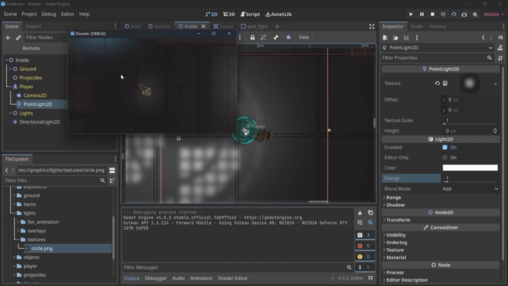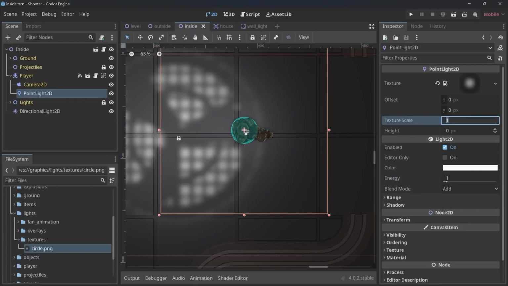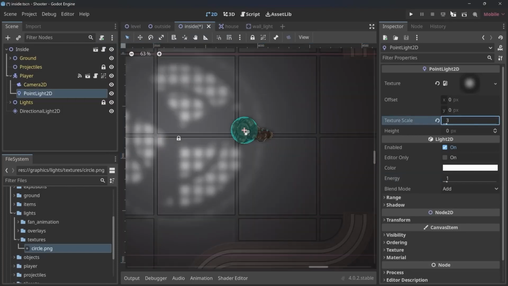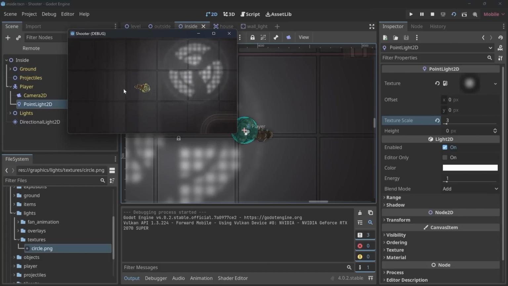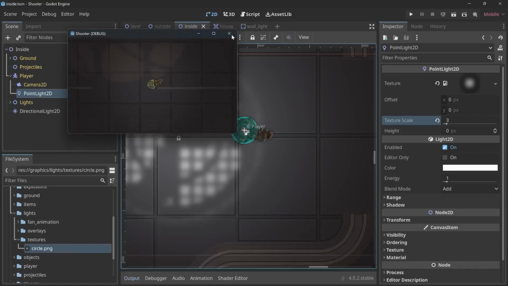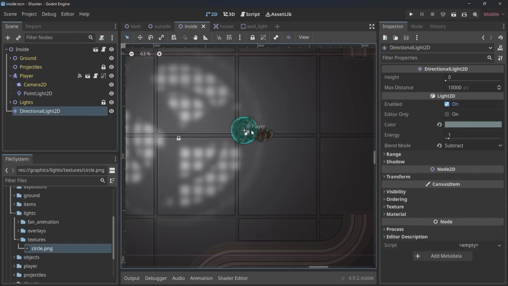And we probably have to work with the texture scale. Let's try to increase that to a 3. And there we get a slightly brighter area around the player, which I think helps a lot for visibility. But once again, just play around with the numbers and just choose what you think looks good.